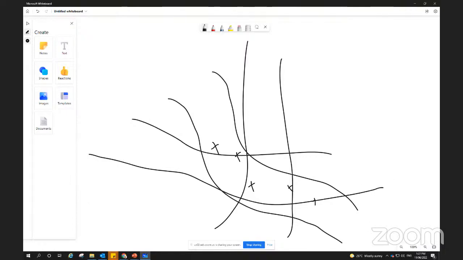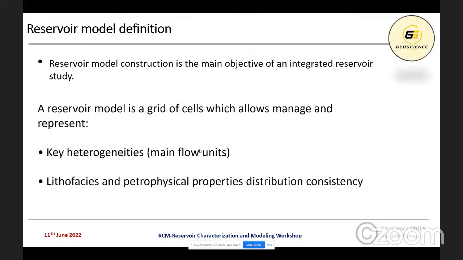Going back to the presentation. So as I said, we build a reservoir model to manage and represent these two very important elements, which are the heterogeneity and the consistency of the data.